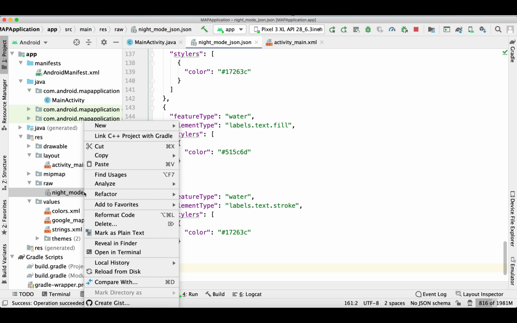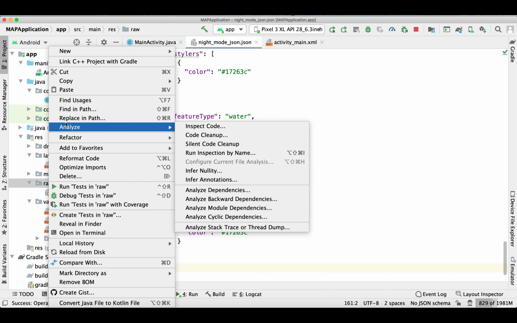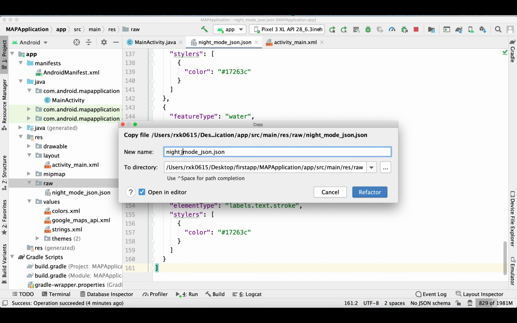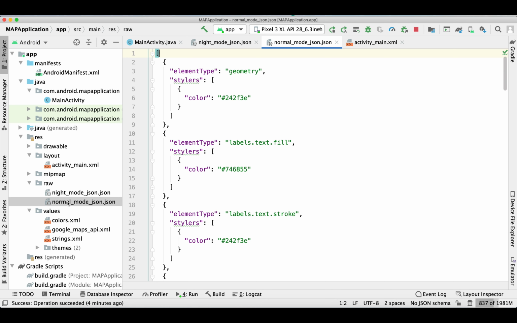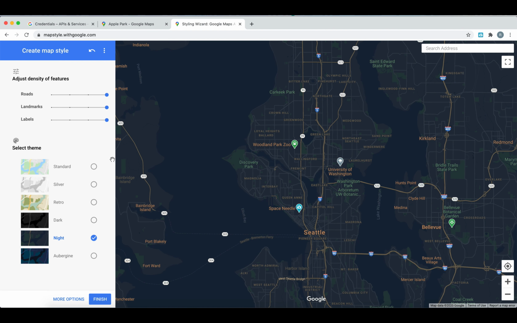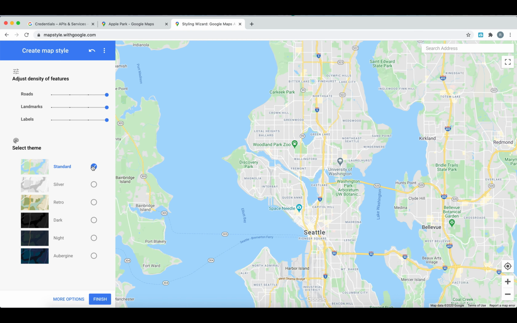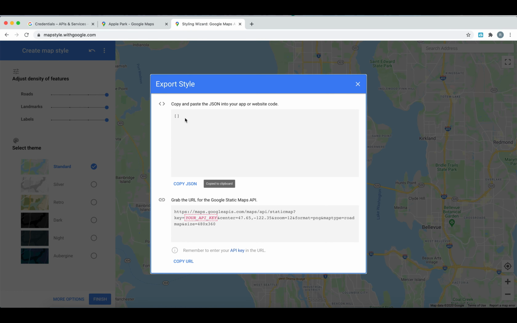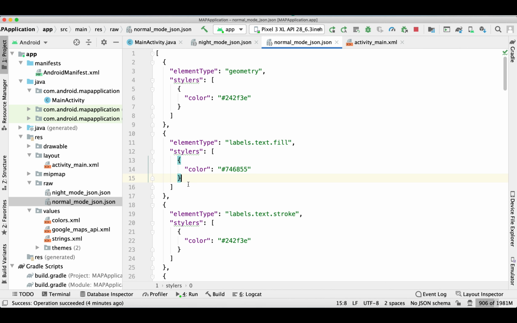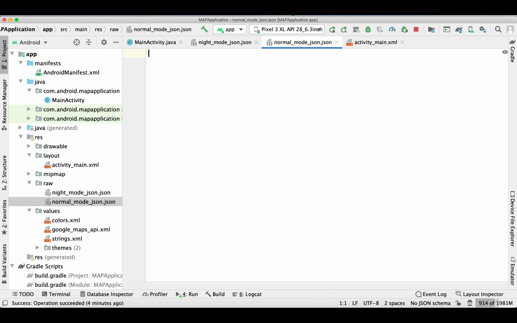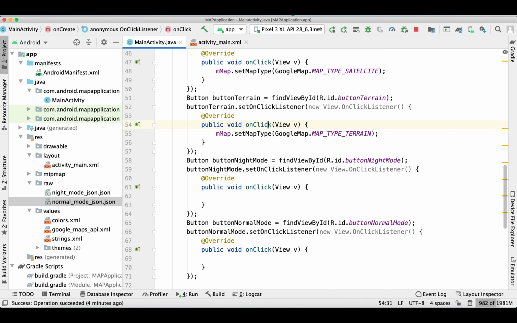You can see now I need to resume back to the normal mode, so I'm handling it on the other button click. So I'm creating the same JSON, but we'll copy the content from the web now. So let's go back to the web and see, this is the normal mode. Click on the button, finish, and see it just has very small content. Just copy it and paste it inside your JSON file. And now inside our button click, we need to write just one line.